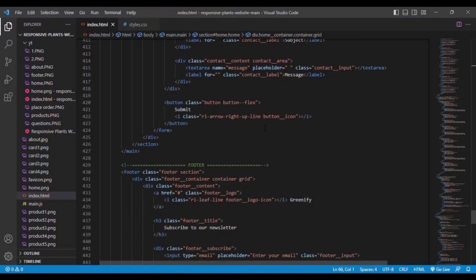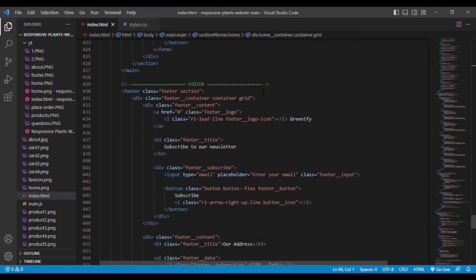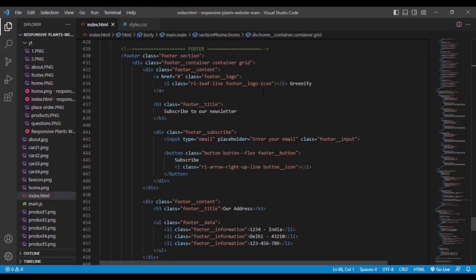Then we have the submit button, and I'm using the arrow right up line icon for the submit button. The reason to use icons is that it gives a more professional look. That's all, not because it is necessary, but it gives a more professional look to your website.